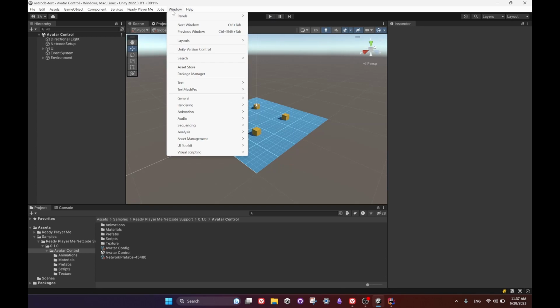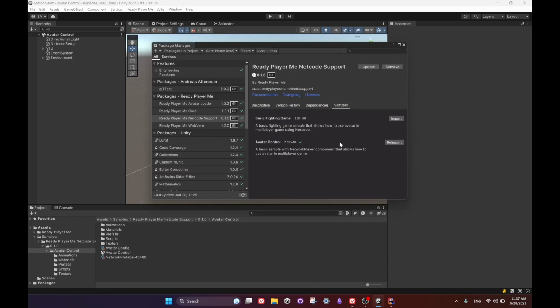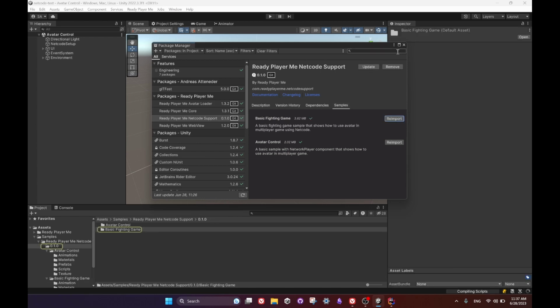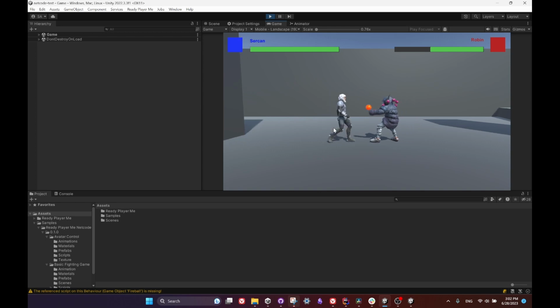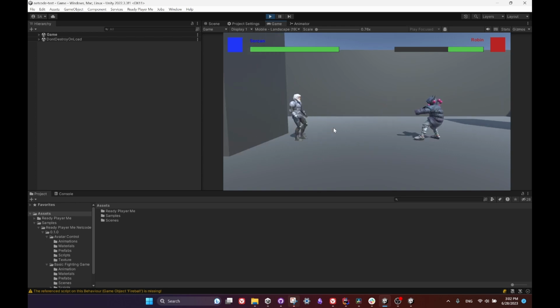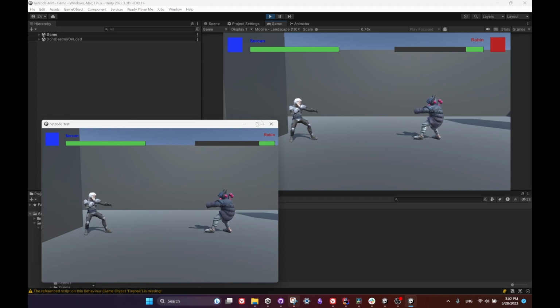If you are looking for a bit more of a challenge, you can import the basic fighting game sample and play that too. It is really essential that you already have knowledge of Unity Netcode and know the basic concepts of it. So you can use this example easily and kickstart your games with Ready Player Me and Unity Netcode multiplayer.